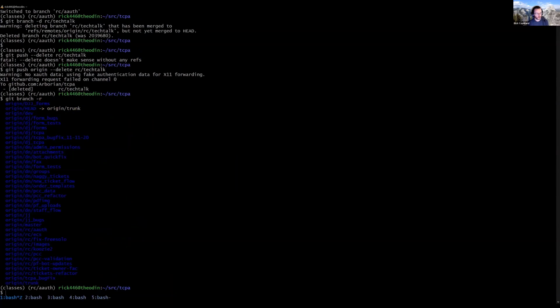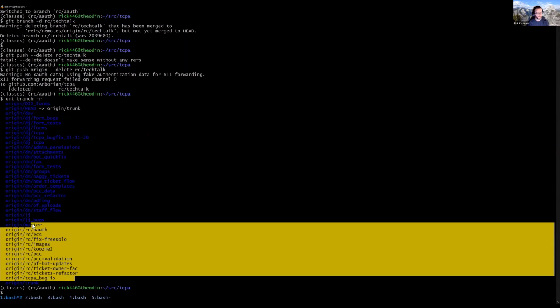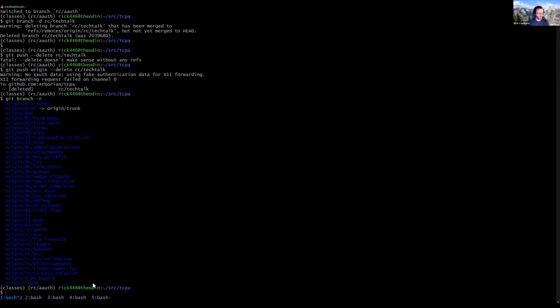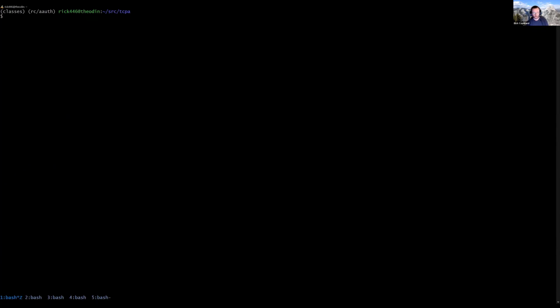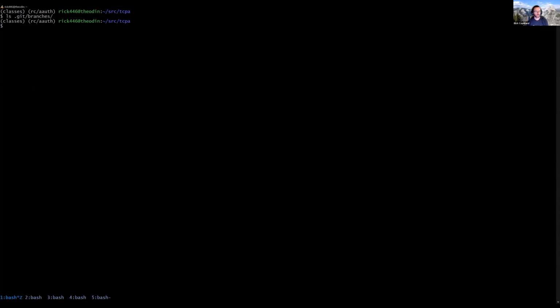If I do my git branch -r, I see all these remotes. I've got a bunch of remote branches that probably should go away. But you see that there's no Tech Talk, and that's good. Okay, so any questions about dealing with that sort of thing? So let me show one other thing. Go ahead, I got a question.